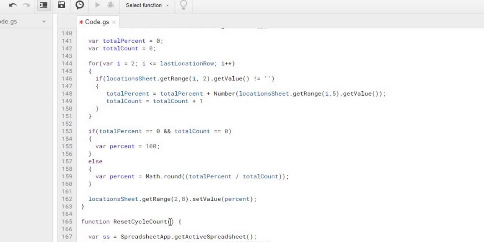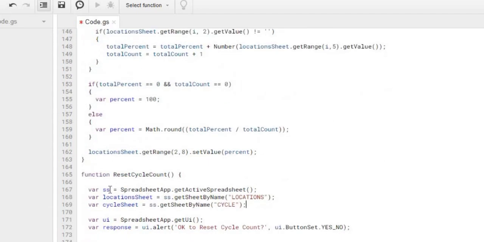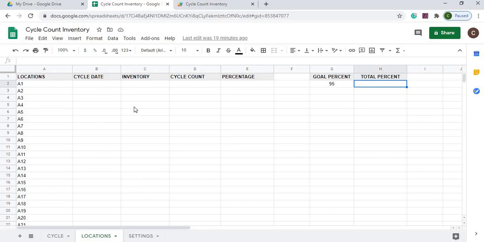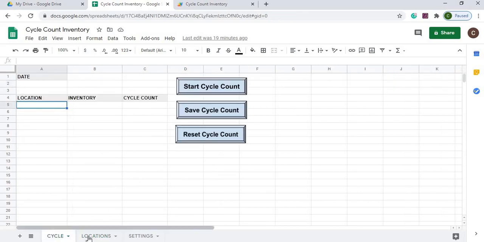The next function I'm doing is reset cycle count. I'm declaring my spreadsheet SS, my location sheet of locations, and my cycle sheet of cycle sheet. Here I'm doing a pop-up question: is it okay to reset your cycle count? What this button does is reset your whole form, basically starting it over from day one. So it'll get rid of all these rows here, your total percent, and it'll clear out this form as well.